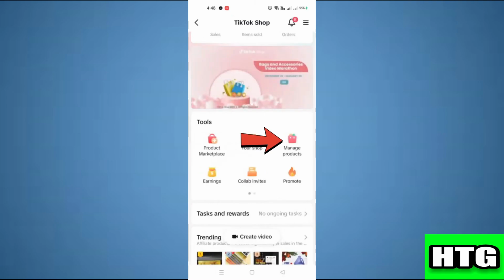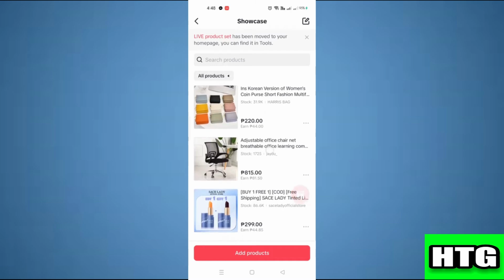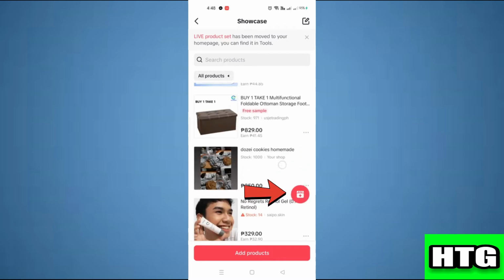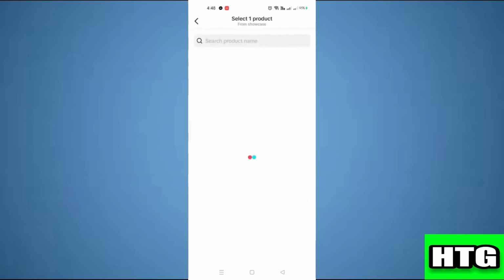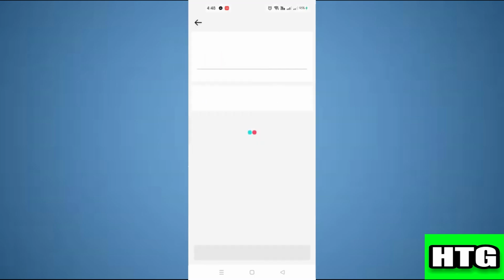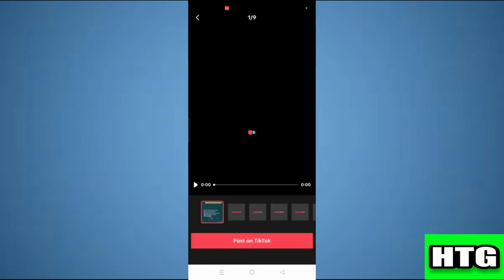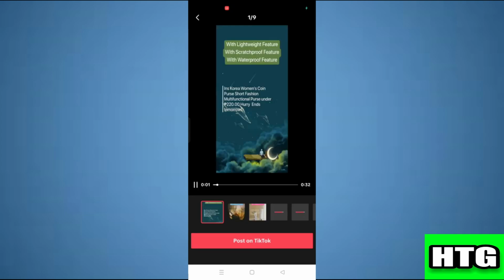Over here, tap on Manage Products and you will be able to see all the products that you have chosen. Now click on this icon here and then select any product and tap on Next. Now just make some relevant changes and tap on Generate Video. Then select the video that you liked and post it on TikTok.